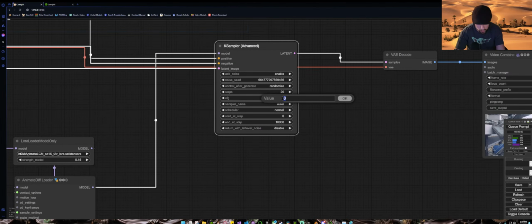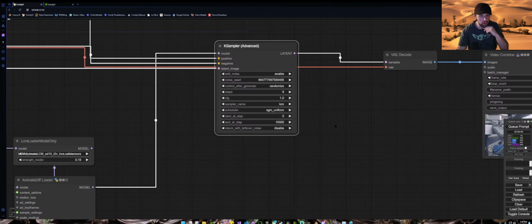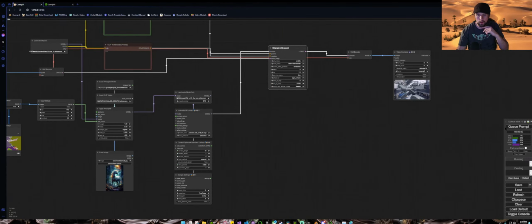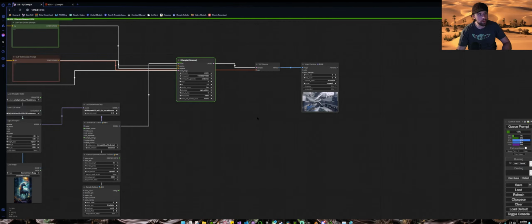This needs to be a CFG of 1 for AnimateDiff LCM. Steps need to be 8. It's probably going to be kind of messy, but hey. Use LCM and SGM uniform. That should do it. Load checkpoint, color to mask, AnimateDiff, VAE encode, K-sampler. Should run through it pretty quick.